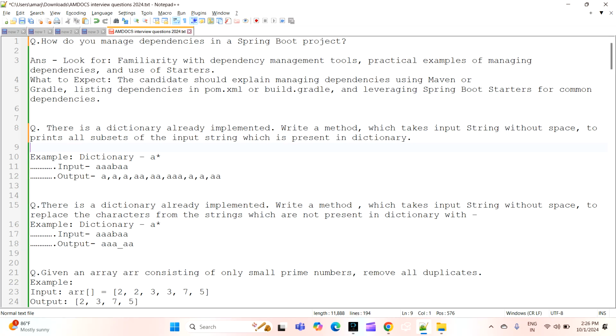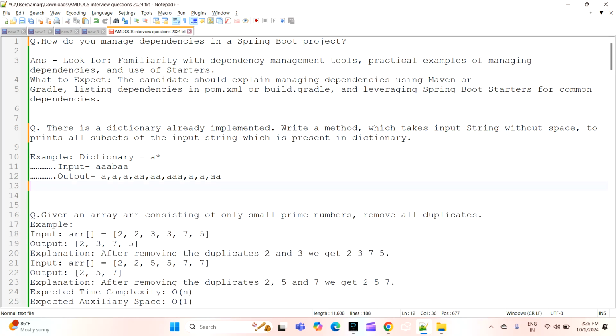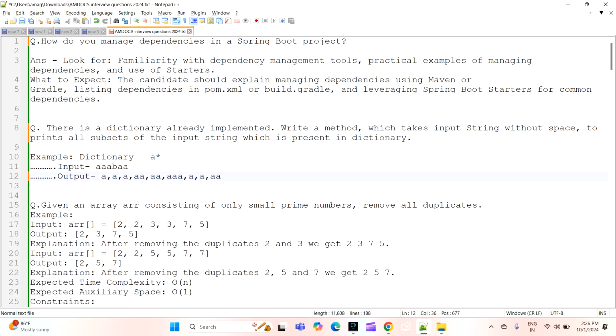So as an example, they have given a dictionary here. The input is this one and the output is this one. There is a dictionary already implemented. Write a method to take as input a string without a space to print all the subsets of the input string which are present in the dictionary. This question is repeated here by mistake. So these are the examples here. Input is given, output is given. We need to write a Java program for this.